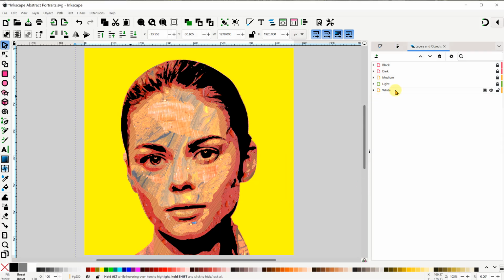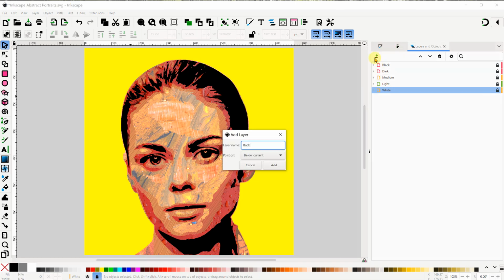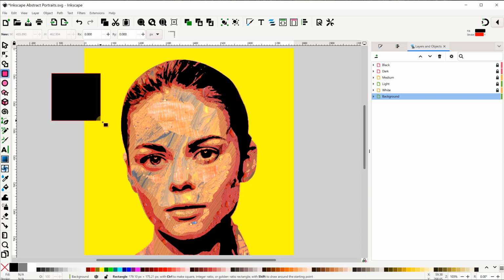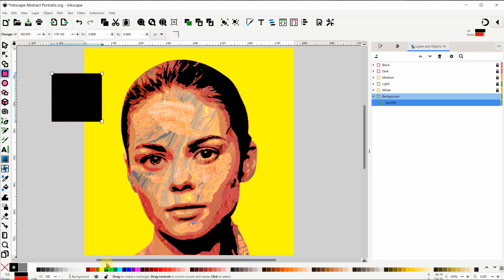Alright, let's lock up this layer. And we'll make a new layer below this and call it Background. So now to make a clip group, I'm going to use the Rectangle tool. And let me just draw a starter one so I can set the fill and the stroke the way I would like it to be.